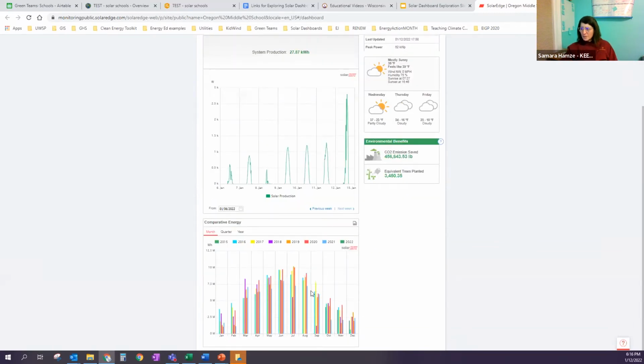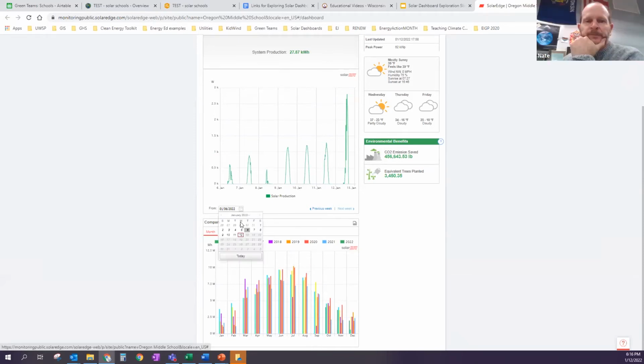And then SolarEdge is really nice too, because you can actually go back in time pretty nicely. School districts have to subscribe at different levels, and Oregon pays to be able to go back in time a good chunk of time. So you can have students compare November of one year to November of the prior year and look at changes that might have happened as well.